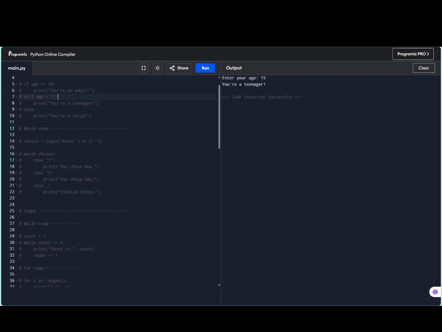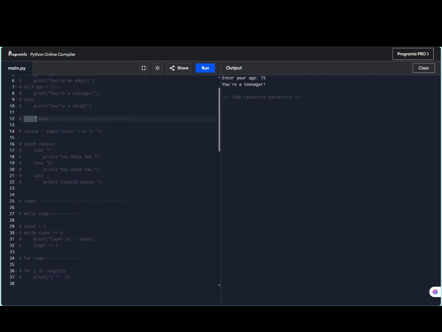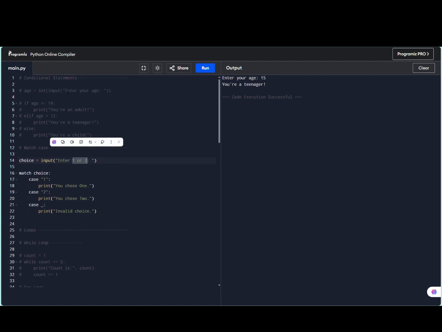Okay, now there's something else called match case. In other programming languages, this is also popularly known as switch case. So let's see what this is. Here we have a choice variable where we are storing the user input, which is "enter 1 or 2". Here also we are taking a number as an input, and earlier we were taking the age, but there we typecasted it to an integer and here we are not typecasting it to an integer.